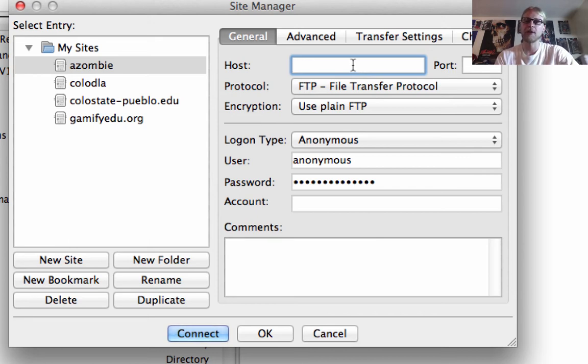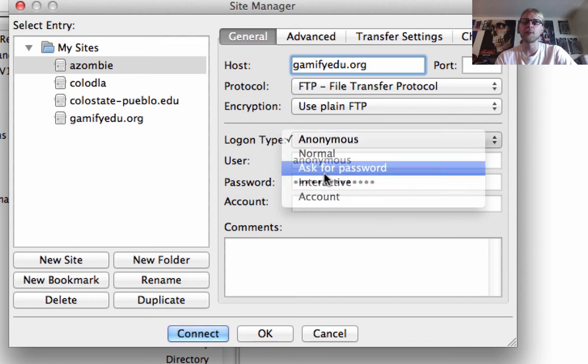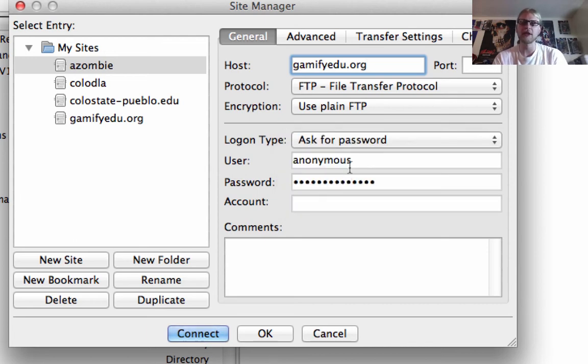Okay, so here we are for Gamify EDU. Put gamifyedu.org in the host. We use the protocol of FTP, file transfer protocol. We're also going to use the encryption method of use plain FTP. Now the login type, I always suggest to do ask for password. It's a little bit more secure, just in case anybody got into the computer, they couldn't get to your FTP and mess things up for your website.